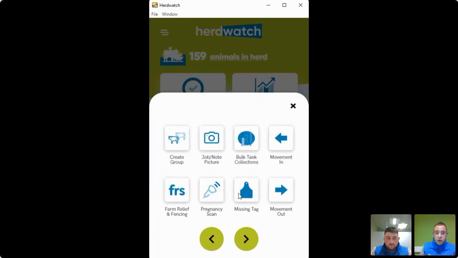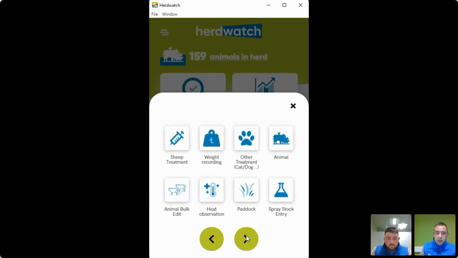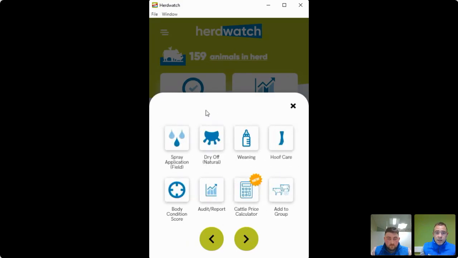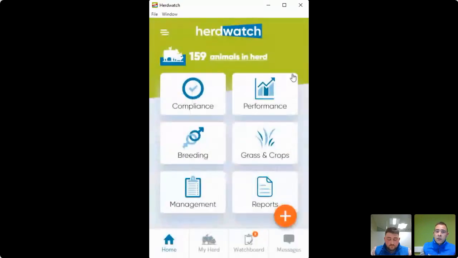As you scroll across, you'll see that there's plenty of other options here that you can actually record. Everything is there from all your treatments, weight records, sprays as well. But you can see that one of the options here is natural dry off. So that's an option that you can use if you haven't used antibiotics or tubes on the cows. So hope that answers your question, Michael.